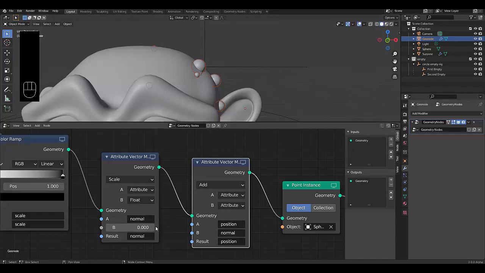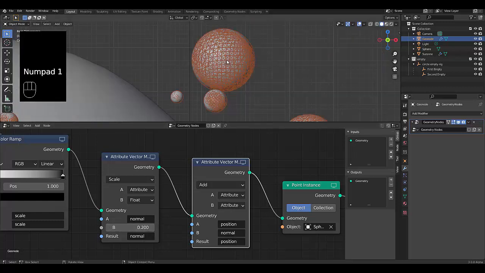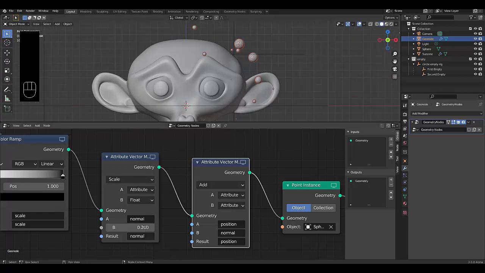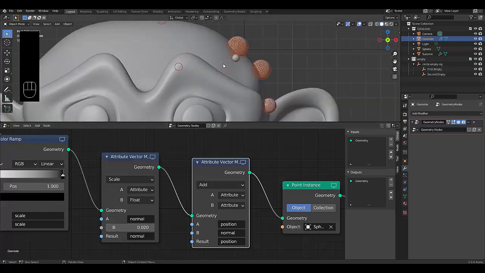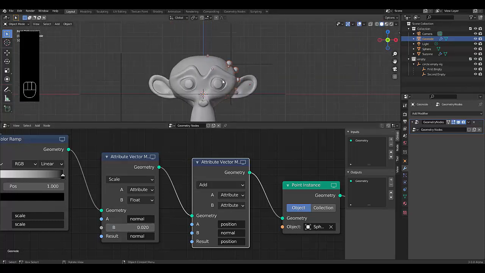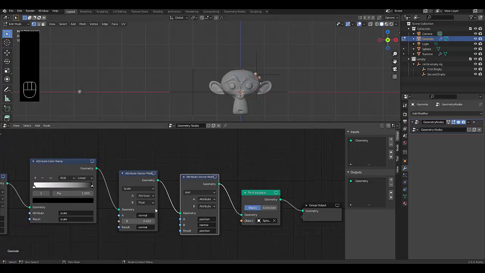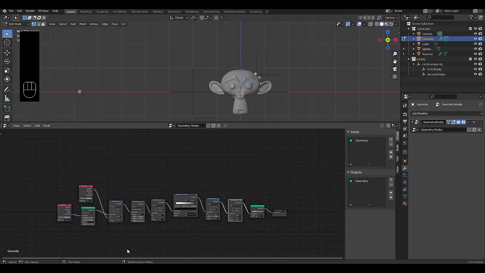If we increase this, you'll see what I mean. We go further and further away, pad 1. But in this case, I'm going to put this on 0.02, so that they're just sticking out a little bit more. It's 100% to do with the style that you're going for, so don't worry about it too much. Tab, object mode.